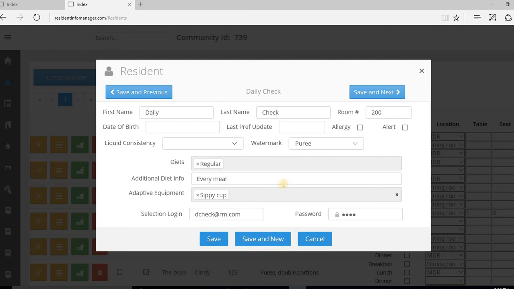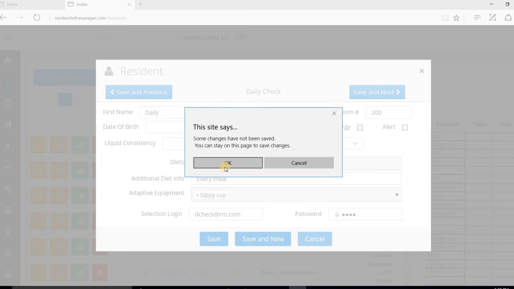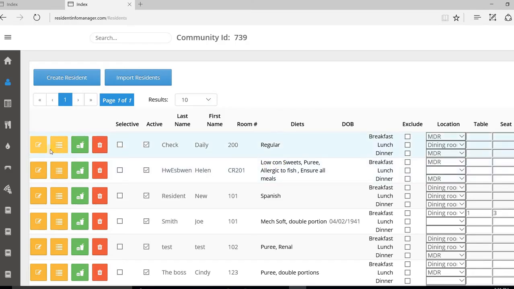Every time you make any changes, please make sure you save it. Currently, the alert button and the allergy button do not do anything more than just signify that the resident has allergies. As we continue to improve and update the system, these buttons and template features will have more meaning. You will always be given a warning that things have not been saved before you exit. You can always hit save and cancel or simply save and move on.